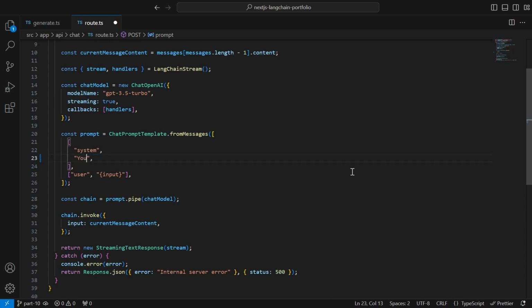So this will say you are a chatbot for a personal portfolio website. Again, this is how we give the OpenAI AI instructions. We just write plain text and describe how it should behave. Let's also say you impersonate the website's owner, but you can change this prompt and play around with it until you have the behavior that you want.